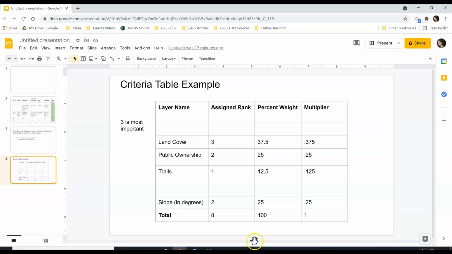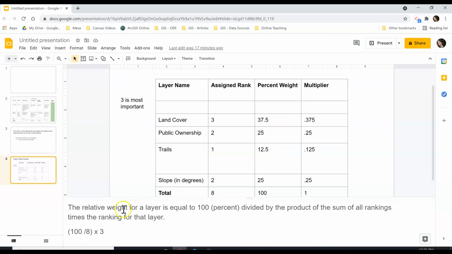Now, to get our percent weight, if you remember from site suitability, the relative weight for a layer is equal to 100 divided by the sum of all rankings, times the ranking for that layer. So what does that look like? We add together all the assigned ranks to get 8. We use 100 divided by the sum of all rankings. So 100 divided by 8, times 3. So 100 divided by 8 is 12.5.